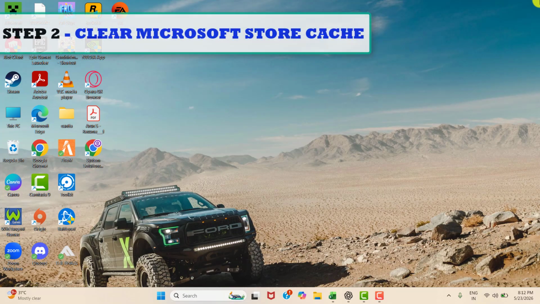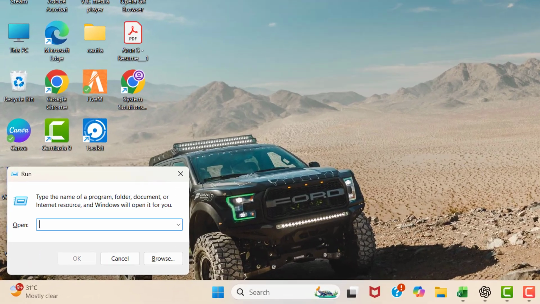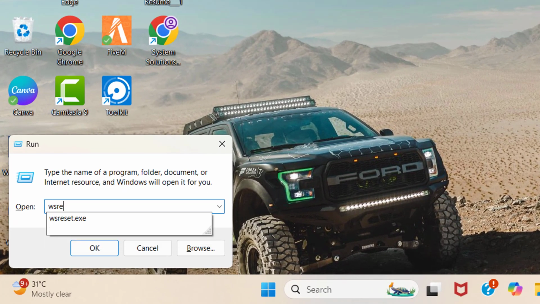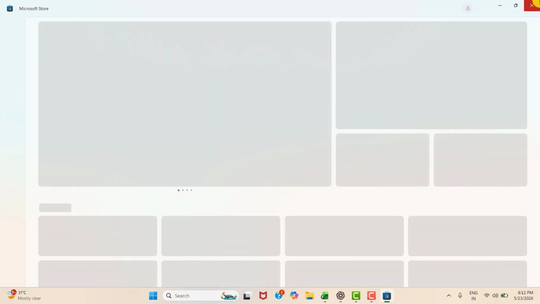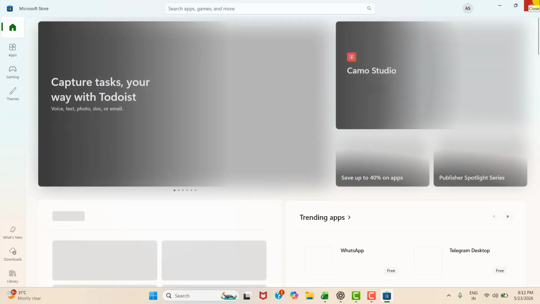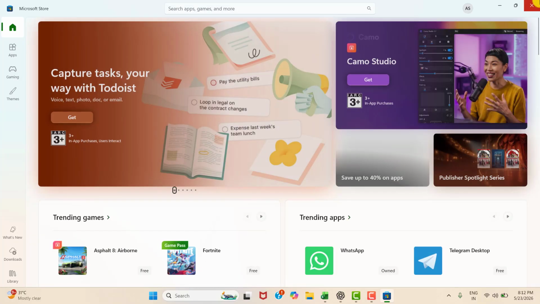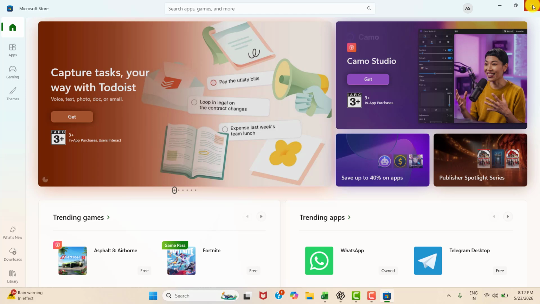So guys, our second step is to clear the Microsoft Store cache. For that, press Windows R and then type wsreset.exe. Once you're done, it redirects you to the Microsoft account. So please have some patience to wait on it, and once it's done, please close it.